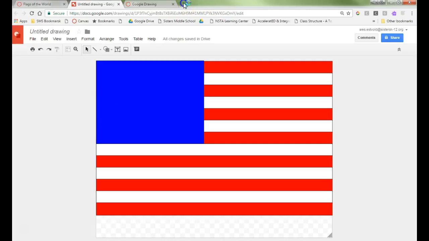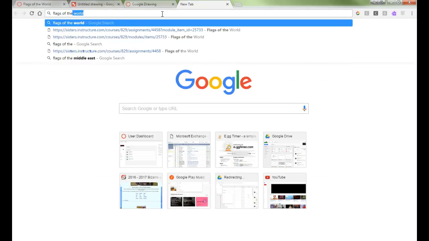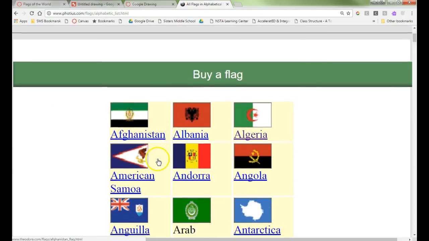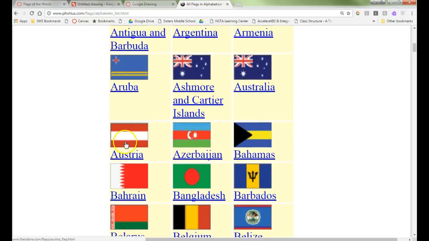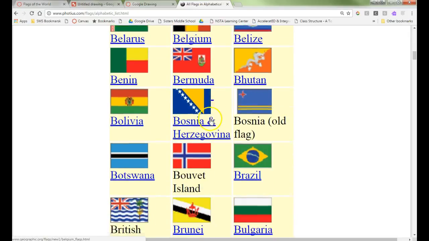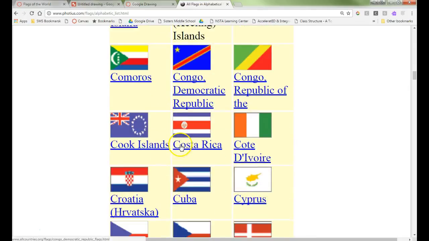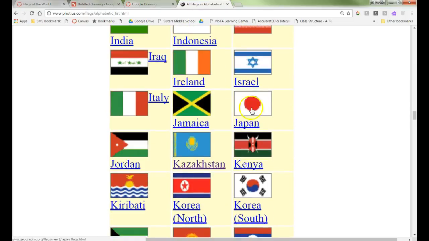Oh, I forgot one last thing. To find the flags of the world, you can just type flags of the world. And you will see all of these on this page, all flags in alphabetical sequence. I click on that, and now we can look at it. So again, if we look at Armenia, Austria, Belgium, what's another one that is too easy to do? Let's go down to Japan real quick. Japan. So all those flags are not challenging enough.